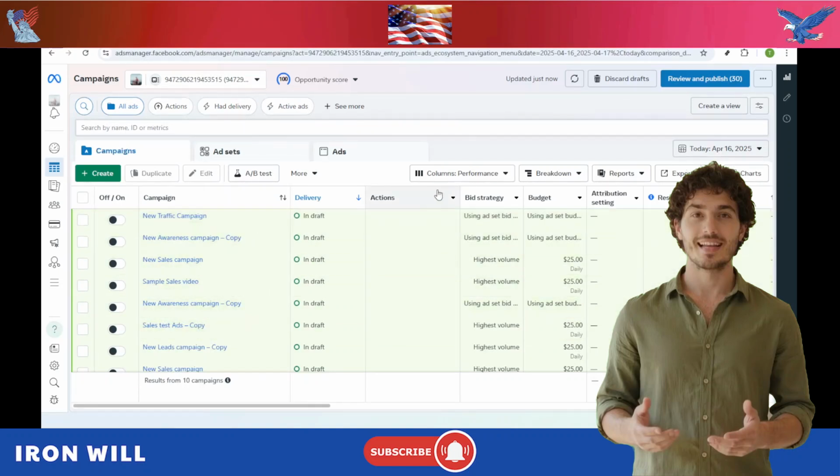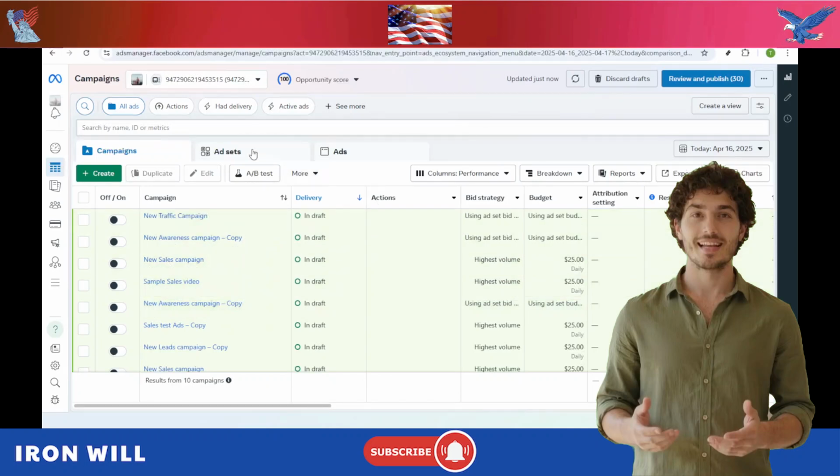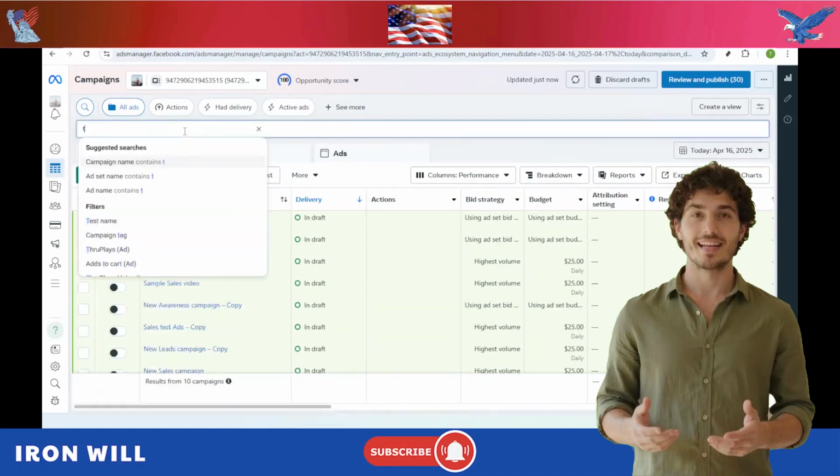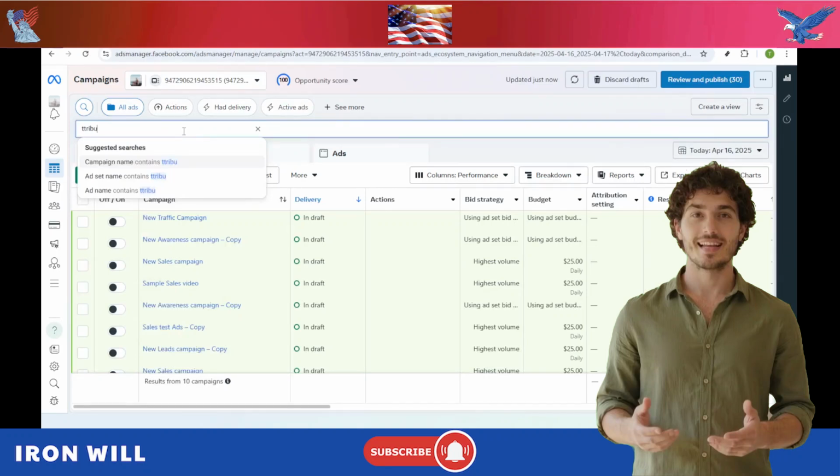If you still don't see any results after modifying the date, the next step is to verify your attribution settings. Go to the search bar and type in Attribution Setting. Once you find it, look for the drop-down menu called Select Values. Open this menu and select the 7-day click option. Be sure to click the Apply button to confirm these changes.